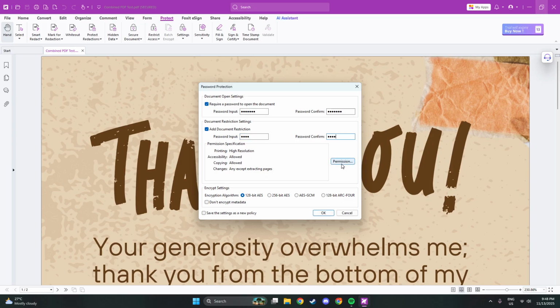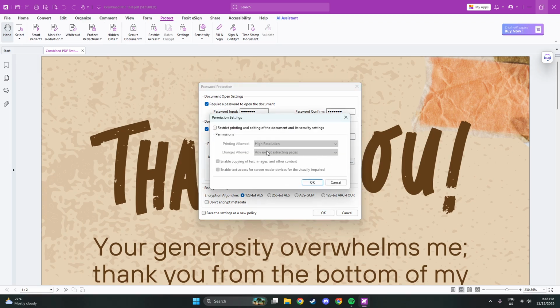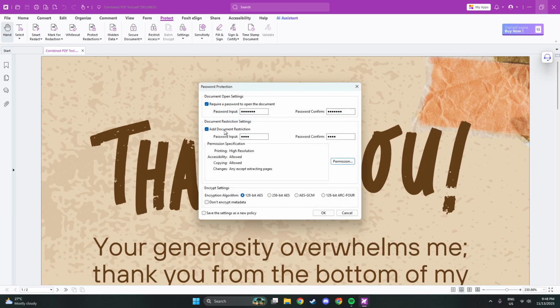You'll also have a choice to select an encryption algorithm. Typically, you might see options like AES 128 or AES 256. The higher the number, the stronger the encryption. It's wise to choose based on how sensitive the information is that you're looking to protect. Additionally, you can choose to check or uncheck Don't Encrypt Metadata if you want the metadata of the document to remain visible. If you're not sure what metadata is, don't worry too much. It's essentially the background information of your document that some people may not require to be secured.